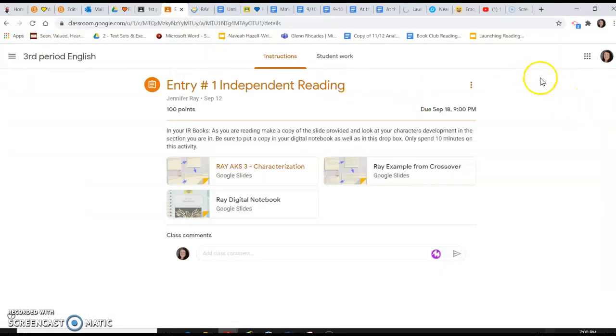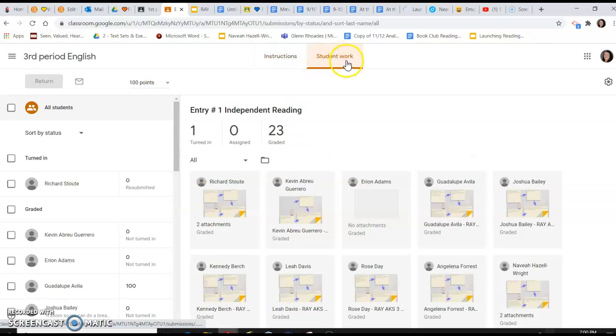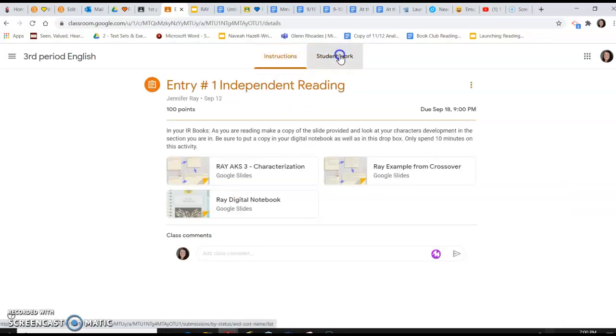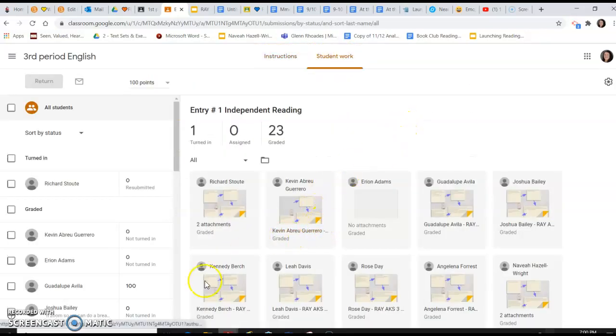Your students will still have to turn in or click the turn in button, but even if they haven't clicked the turn in button, which would show up right about here for them, you'll still be able to see what they're typing anytime you want to go into the student work folder, which is this right here. You've got two views, instruction and student work. I hope this helps some.